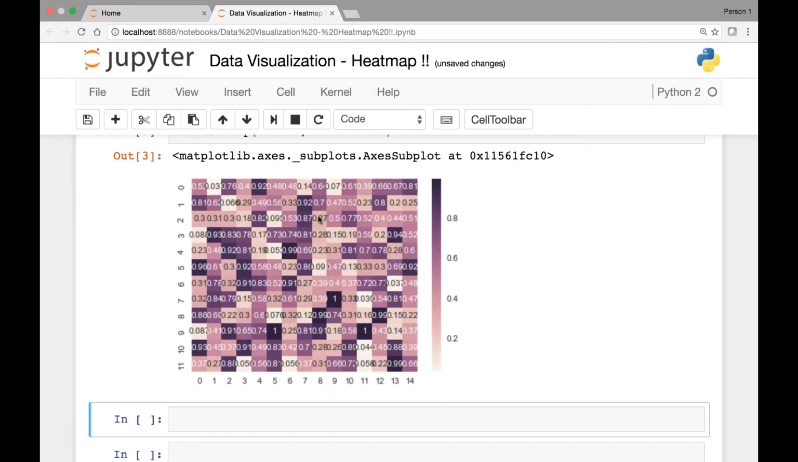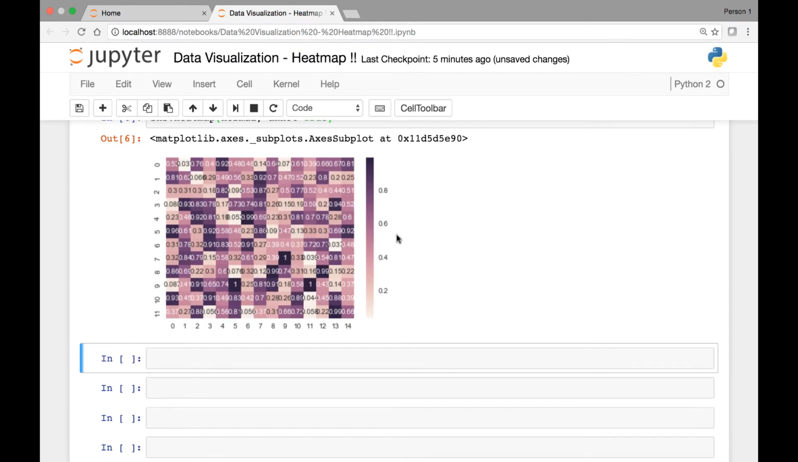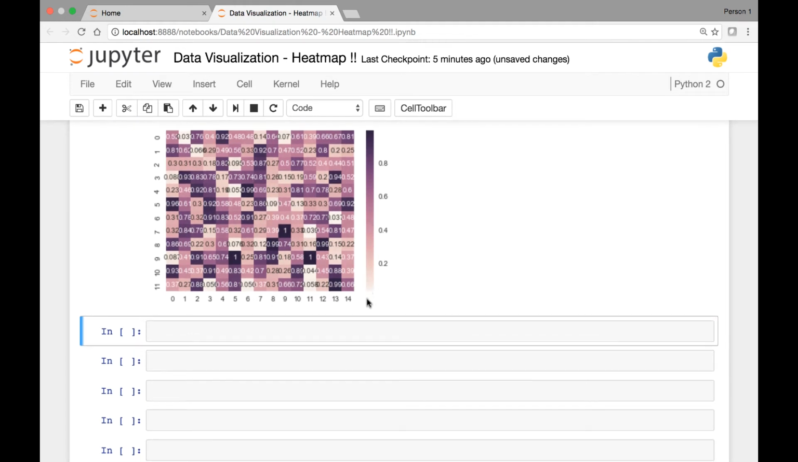Let me zoom in. So here you see, for instance, that this cell has a value of 0.94, this cell has 0.99. You see the darker ones, they have a value closer to 1, whereas the lighter colored cells have values close to 0. So 0.056 here, 0.03, and so on.